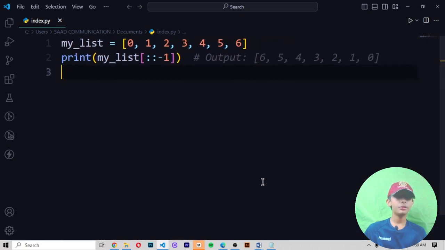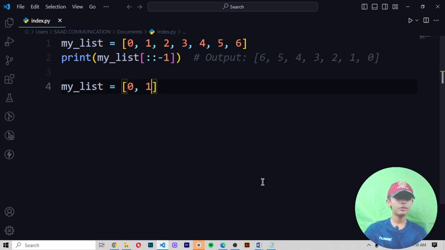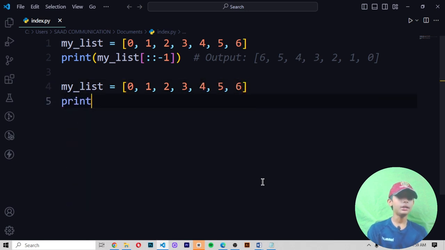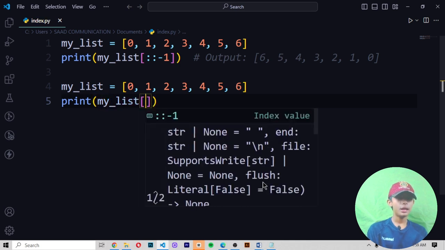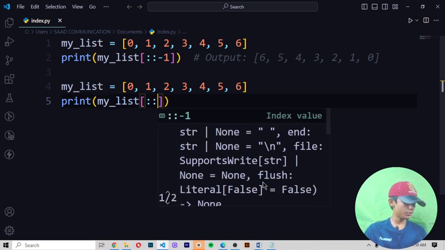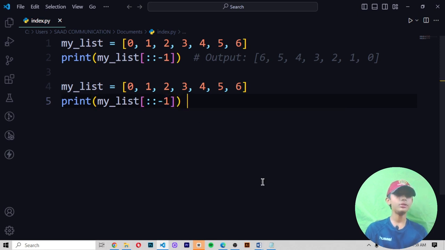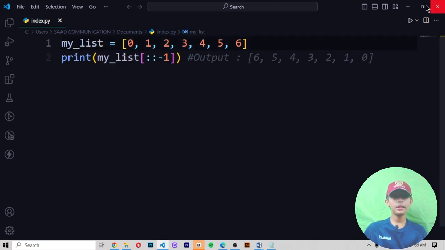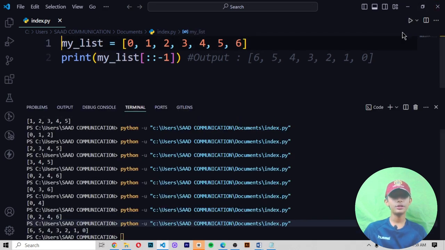And what can I do? Let me show you in this code. First of all, you write here my_list equals, in the bracket you write 0, 1, 2, 3, 4, 5, 6, and then you write print my_list, and then in the square bracket you write ::-1, and when you write it, hashtag output, in the square bracket 6, 5, 4, 3, 2, 1, 0. Then erase this code, and the output should be 6, 5, 4, 3, 2, 1, 0. Why? Because I write ::-1.